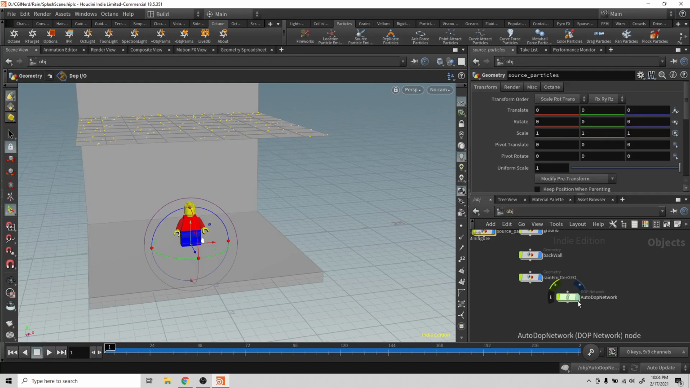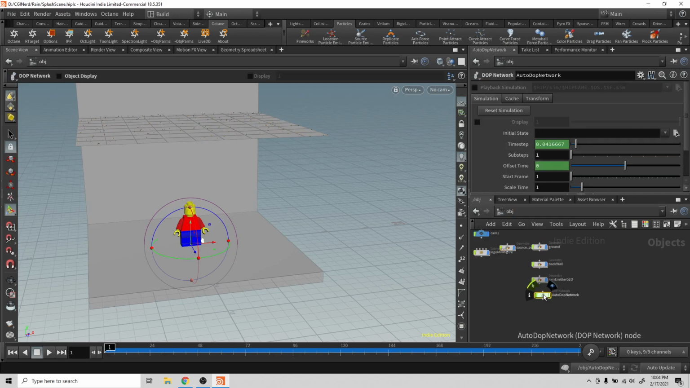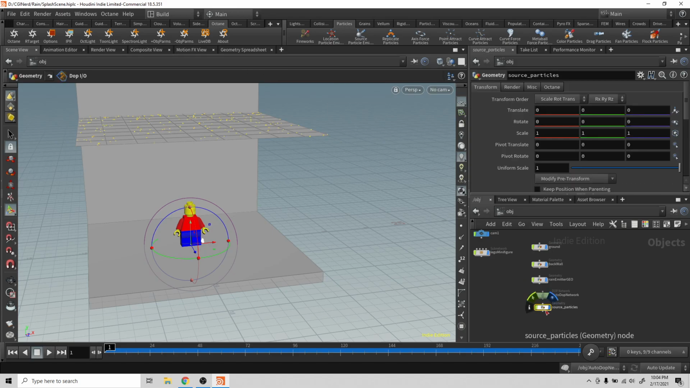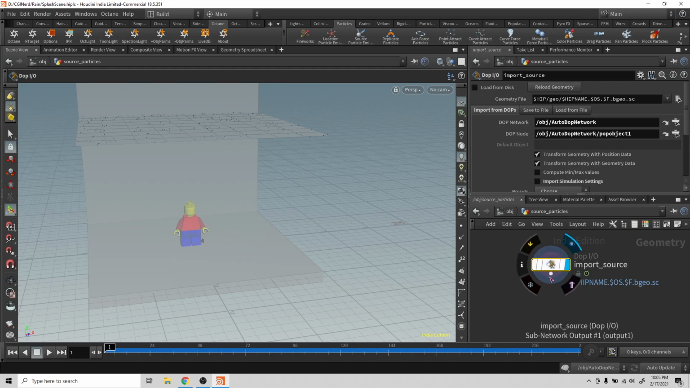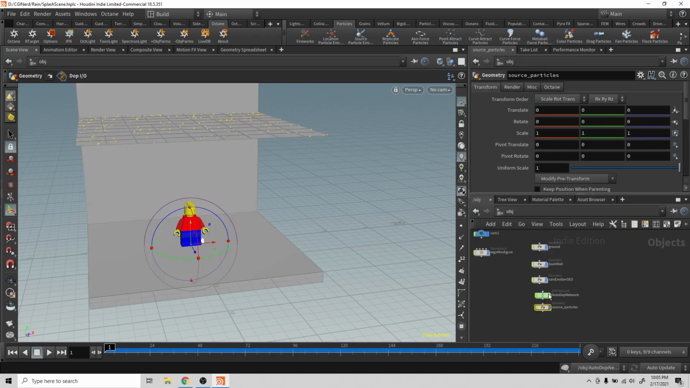Let's go back out to the object level. So that's the AutoDop network level that we've created. And then also this source particle geometry node was created. So if you go in here, it just has an import. So it's bringing in the particles from there. So that way we can work with them in a SOP level.